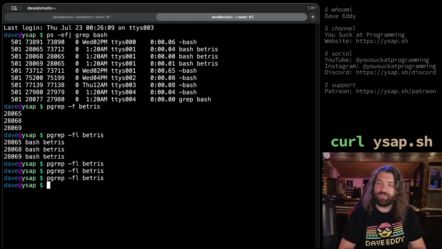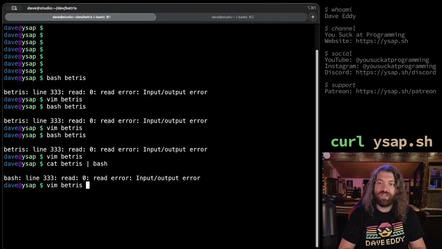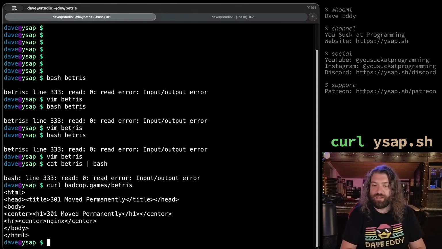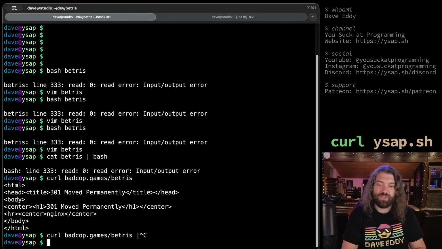That's super nice. And if we double check, there's no Tetris running. This is nice because you can put it on a website. You could curl badcop.game/Tetris. This doesn't work, I just made this URL up, but you could theoretically do that and pipe it to bash and it would work. That's super cool. What is interesting though is I want to see, what if you didn't do that?